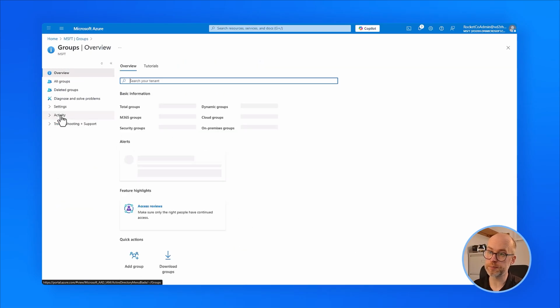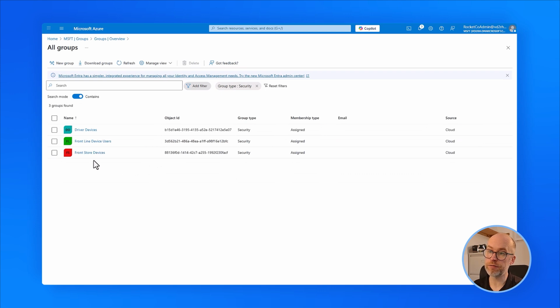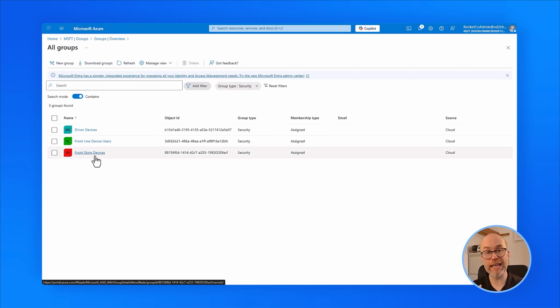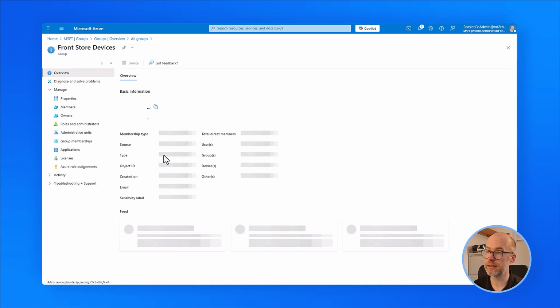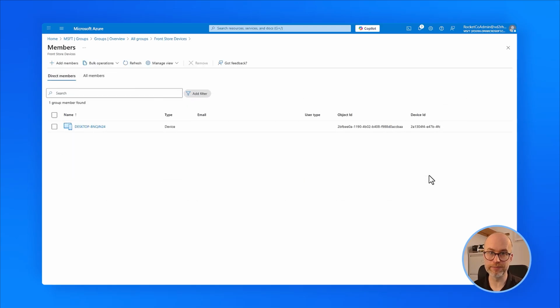If I go to Groups, Security Groups, and select our front store devices, this is where we added and assigned our device a little bit earlier, we can see that there is one device listed, and we can see the information about that specific device.